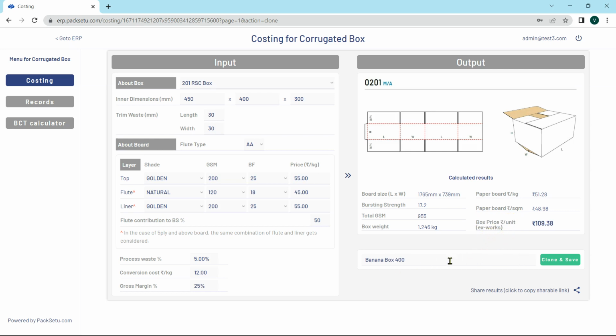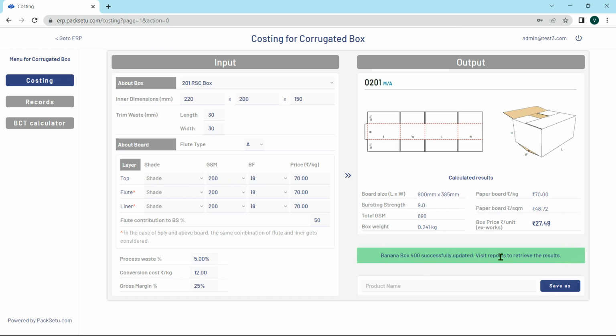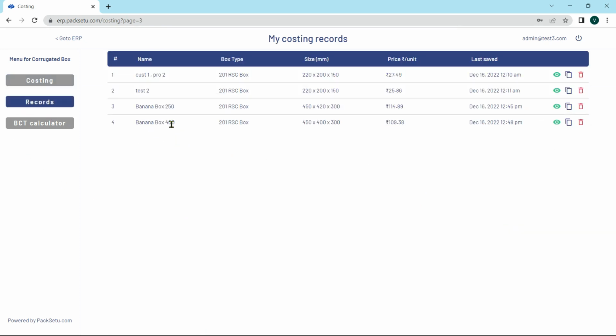Okay, now I can clone and save it. So once I clone and save it, the result would be saved. So this has been saved and I should be able to see this banana box 400 here. Okay, isn't it beautiful? So in fraction of seconds, you are able to actually do this entire costing. No manual work, and beautifully you have been able to share this with others as well.